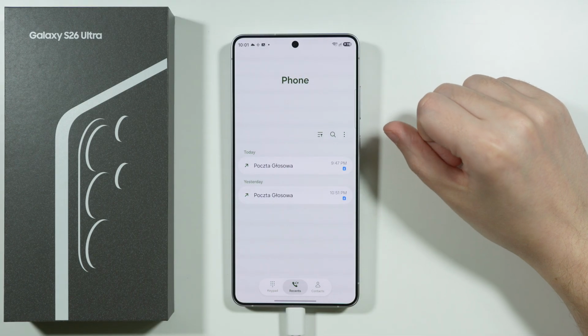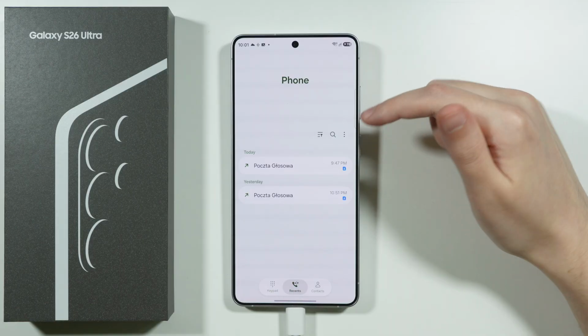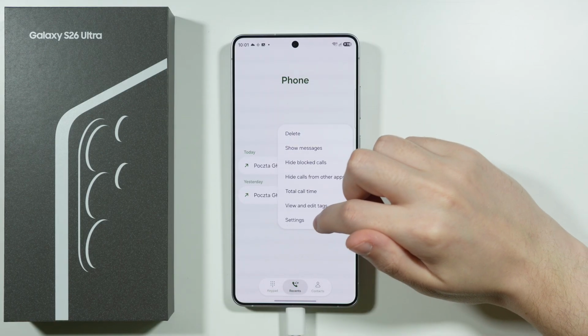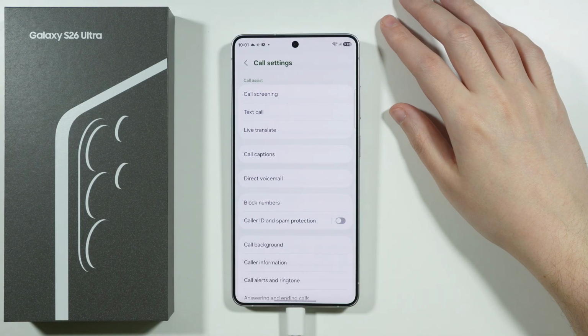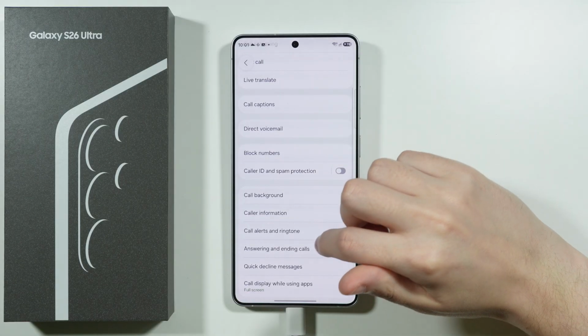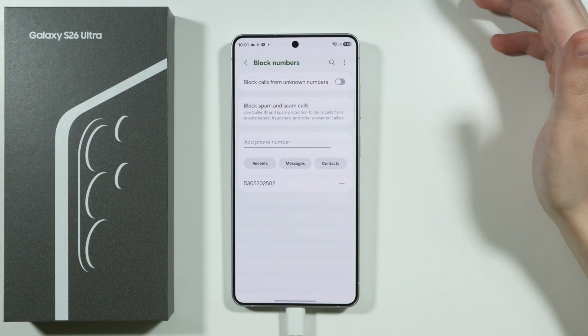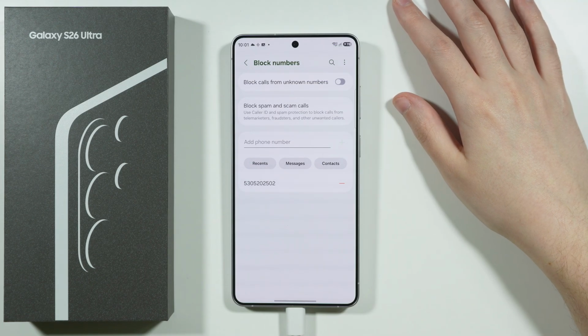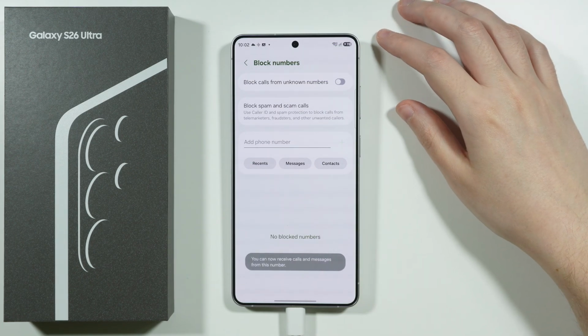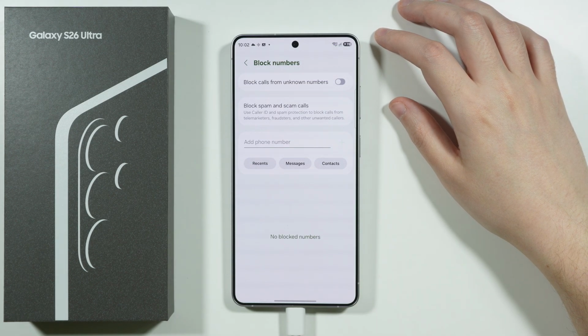And also, last but not least, we can tap on the three dots that can be in the upper right corner or slightly below over here. And then we can go to settings. Now here in settings, we should be able to find block numbers. And we have the list of all phone numbers that we have blocked on our phone, so we can tap on this minus button on the right side to unblock the selected contact.